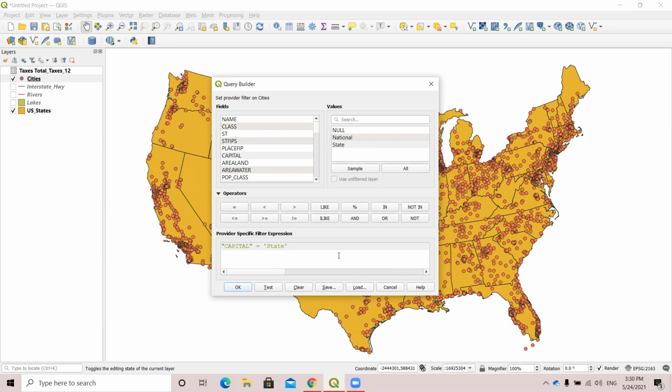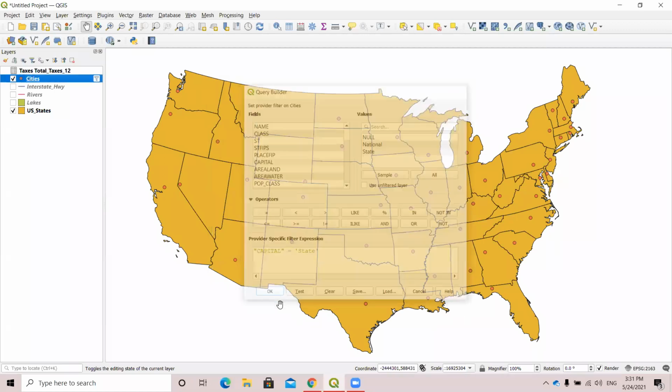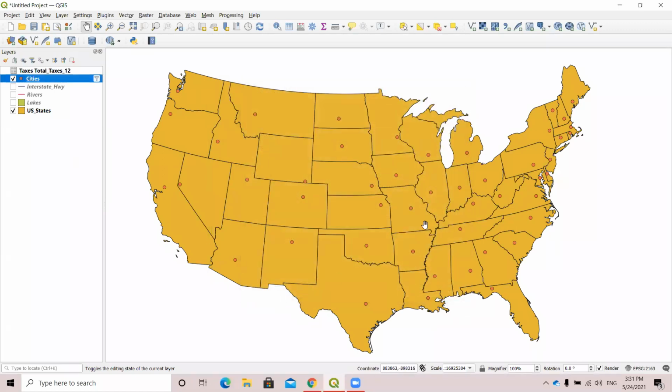When you write this, you can test it. You can test, and it says the query returned 50 rows. Okay, that looks good. I close it. Okay, we are happy with this.